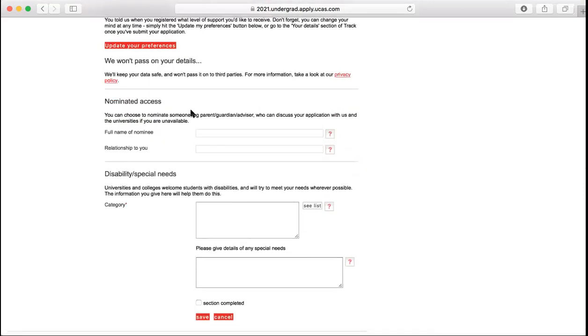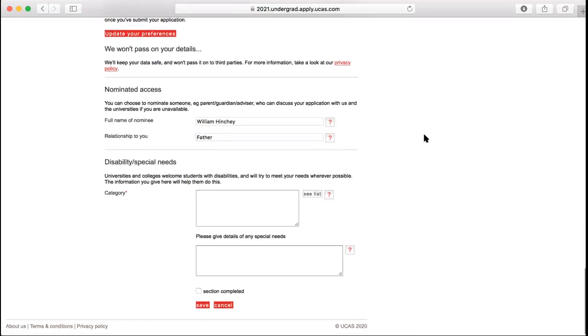Nominated access, this is who can speak to the universities on your behalf if you're not available to speak to the universities. So say you go away for a senior trip and you lose your phone, but the universities need to ask you something, who can answer that on your behalf? So usually that's a parent. So I'm going to put my dad on there, and just father. That could be your mother, your father, someone that you really trust.